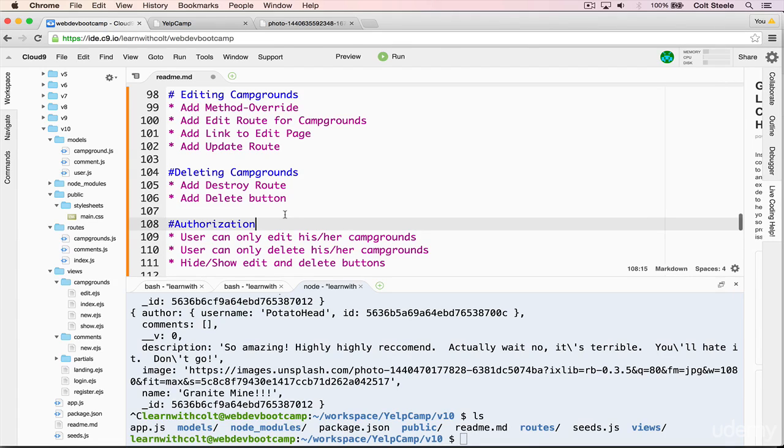So authentication and authorization, they're different. Authentication refers to finding out if someone is who they say they are, while authorization is once you know who someone is, you figure out what they're allowed to do. So think of it as permissions. What is someone authorized to do? What's their security clearance in our application? So if you don't own a campground, if you don't have the same ID as the campground's author, then you won't be able to update or delete it.